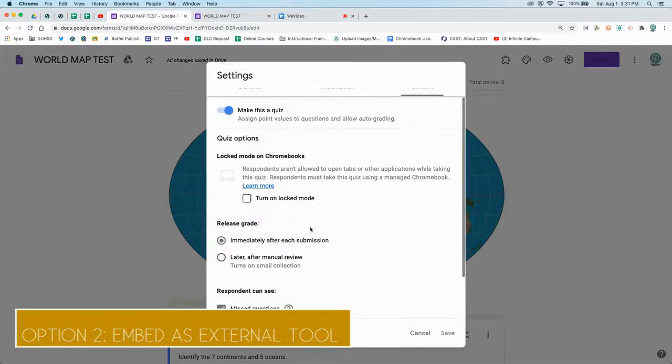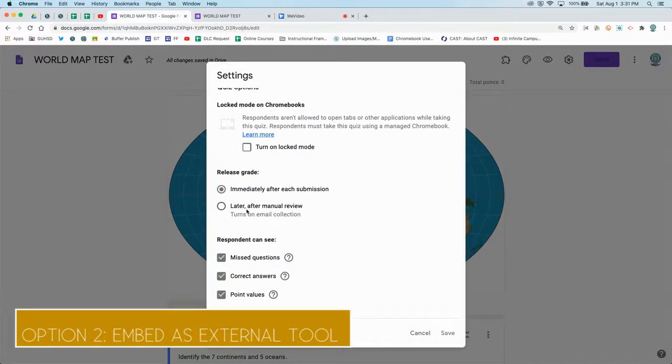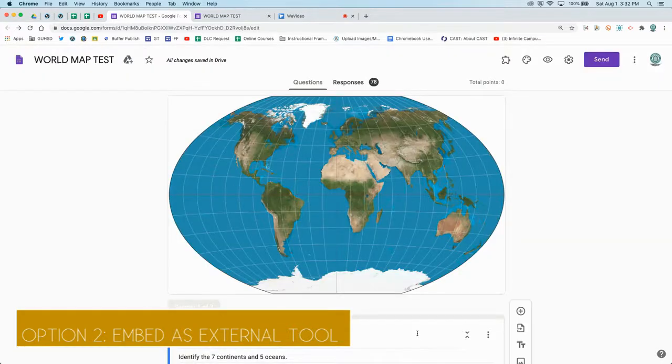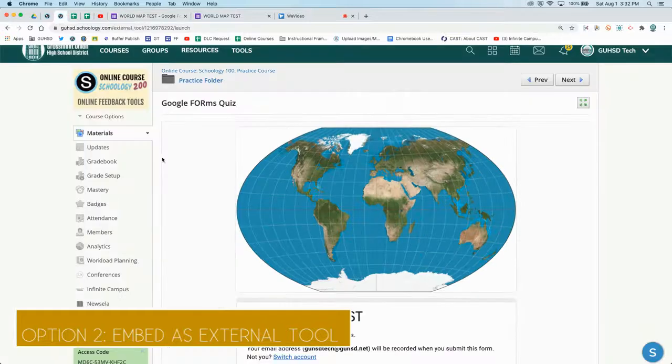what type of feedback do you want to give your students here? This is a determination you're going to need to make in order for you to move forward as far as providing feedback to students. So at this point, our form is embedded. Here's the quiz. The students can take it, and based on the feedback that you decided to provide them, they will get that feedback.